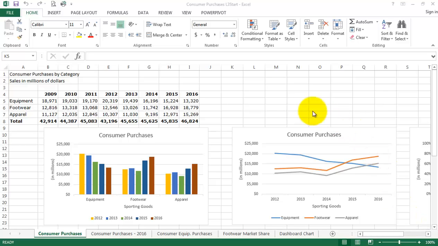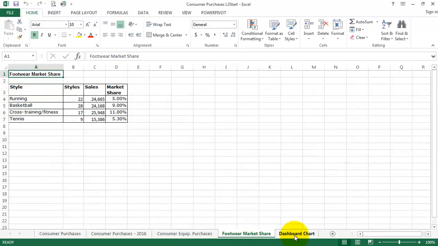Alright, this is chapter 3 of the textbook and level 3 within chapter 3, so chapter 3 level 3, and we're going to open up Consumer Purchases L3 Start, which is basically a continuation of the previous levels, and this is an accumulation of what they are. There's a couple of additions onto the bottom here.